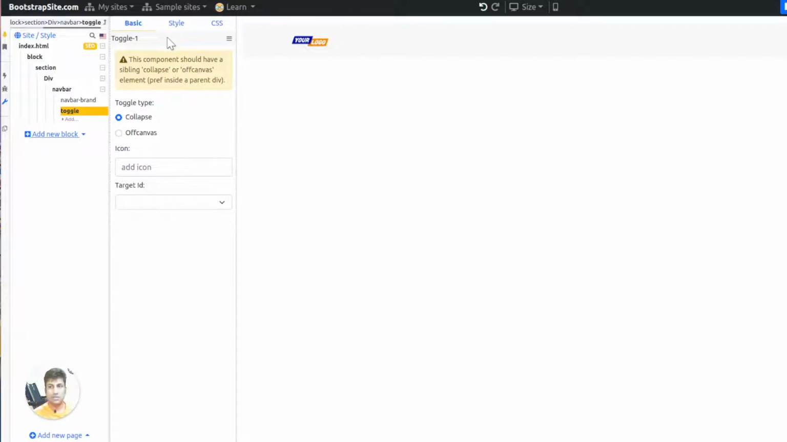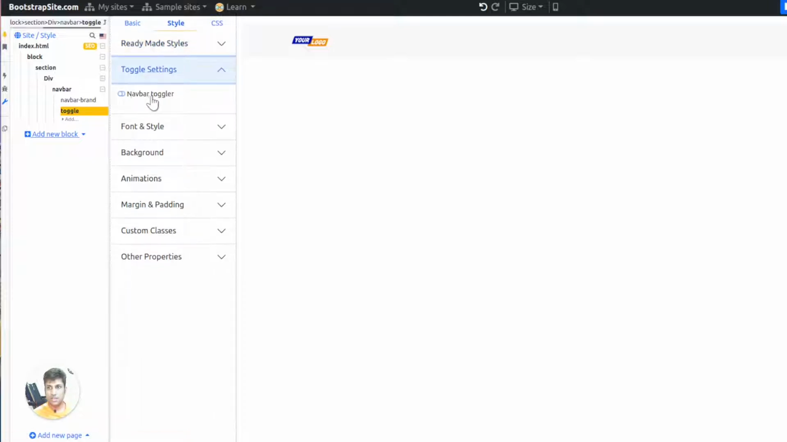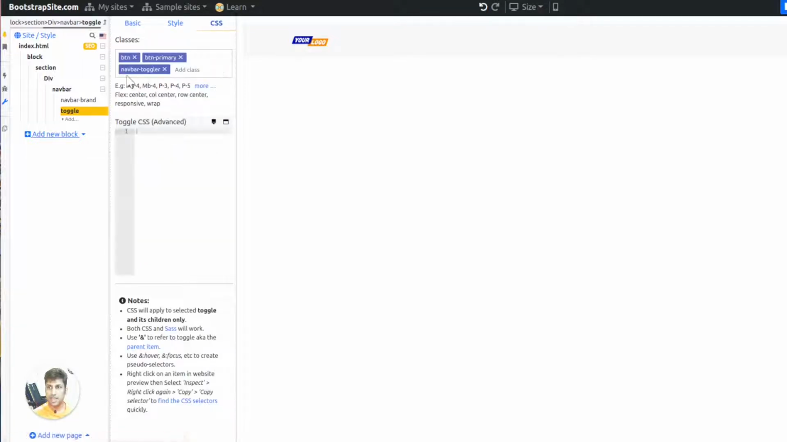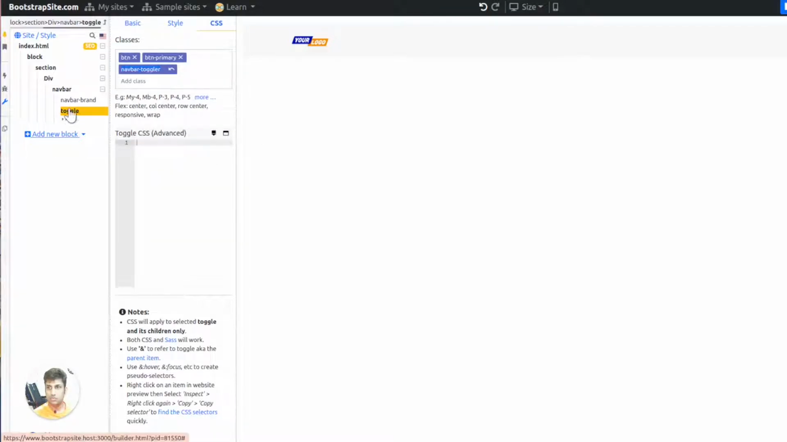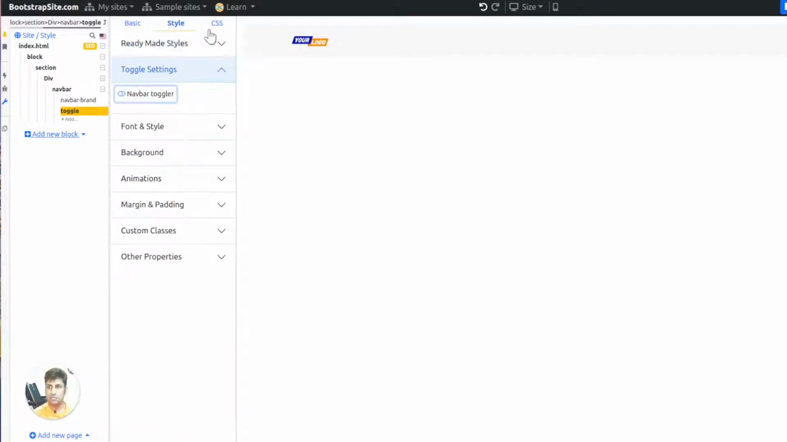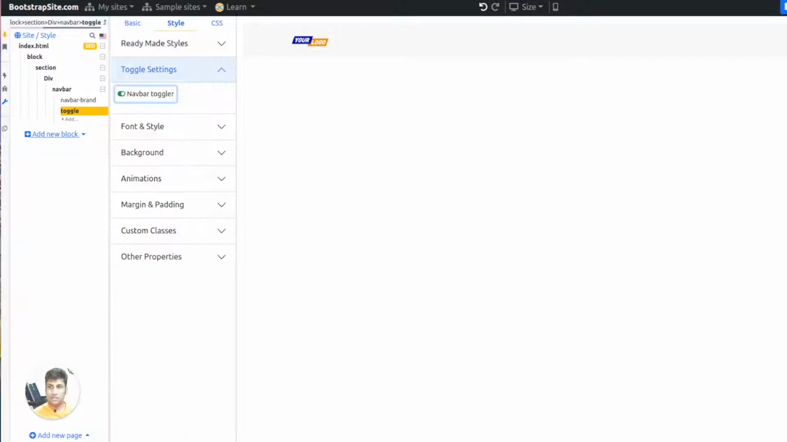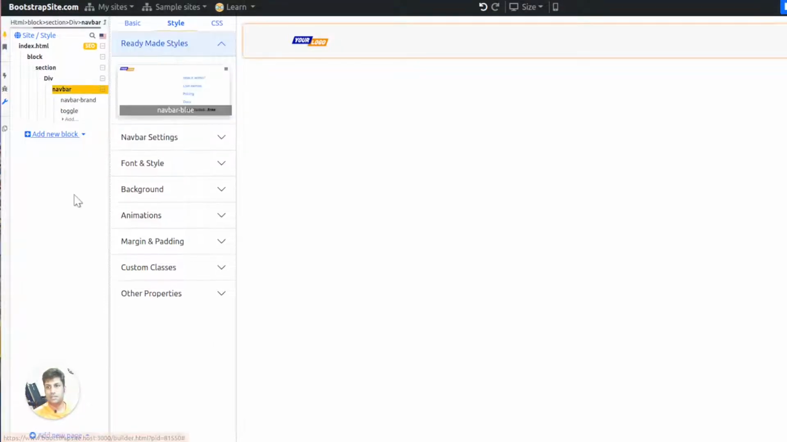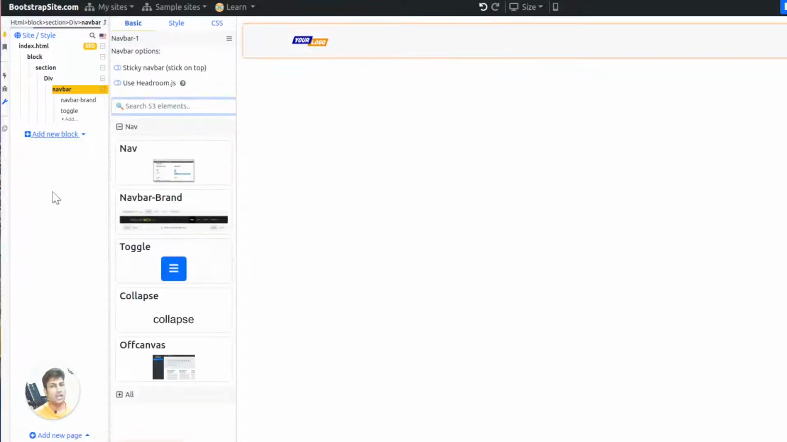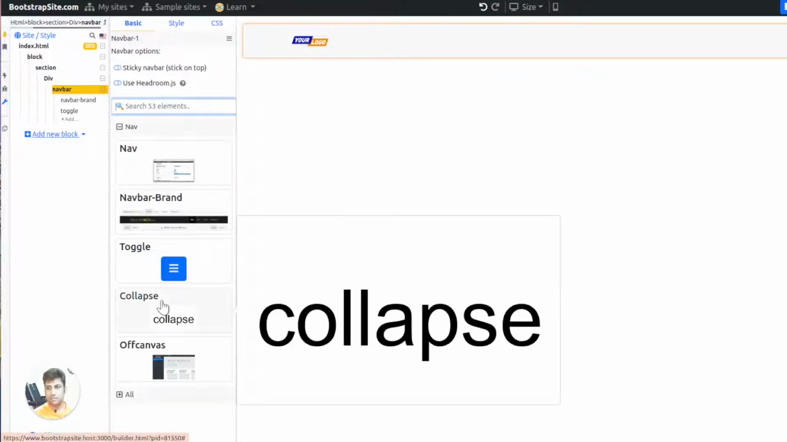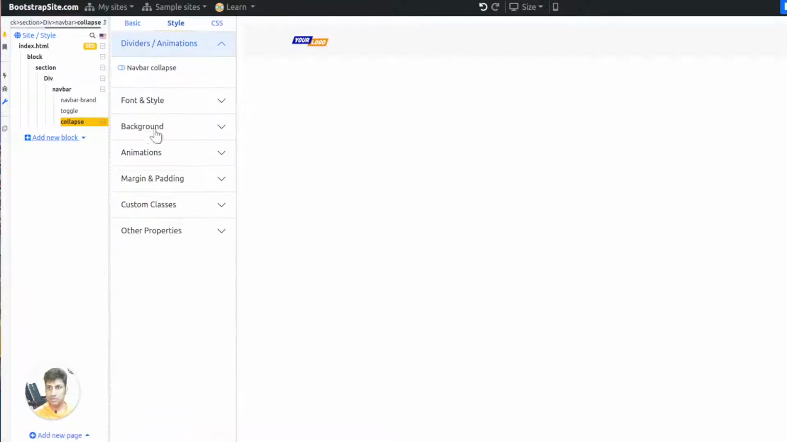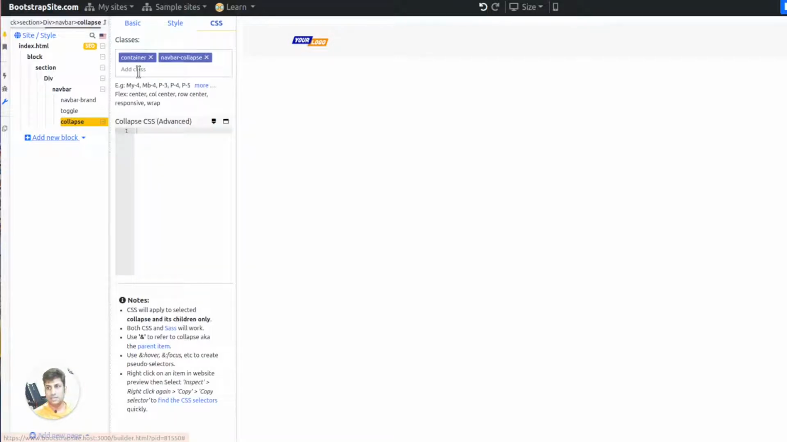Since we are using it for a navigation bar, we'll go to the toggle settings and say nav bar toggler. What this switch basically does is add this particular class to this button. If I turn this off, then this class goes missing, right? That is all it is doing. After that, we have to add a collapse. The reason we are doing this is because this is how it is done in Bootstrap 5. So we'll add a collapse here, and again make this into a nav bar collapse. This is a class, it applies this class to that collapsible element.